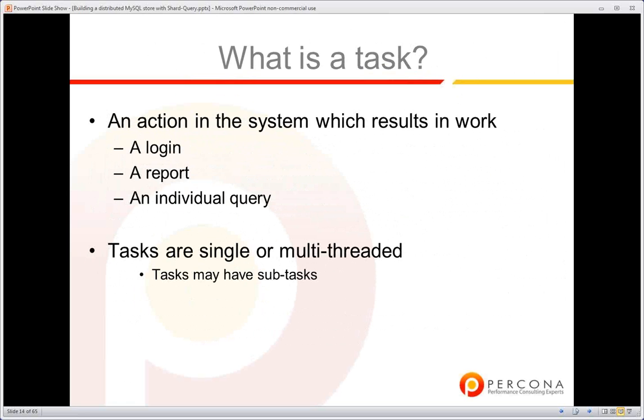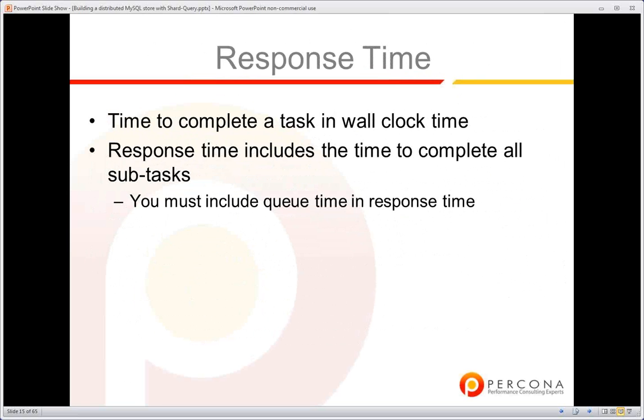So we're talking about tasks here. A login or a report or a query. Tasks themselves can be single-threaded or multi-threaded, and tasks can have subtasks. So we're talking about the highest level task, getting a report. That report may take multiple queries, but the overall response time to finish all of the queries for the report is the response time for the task.